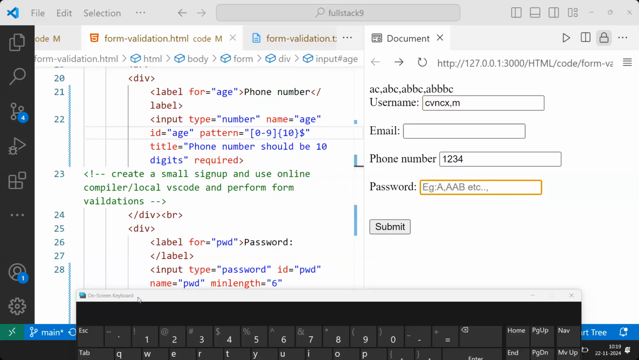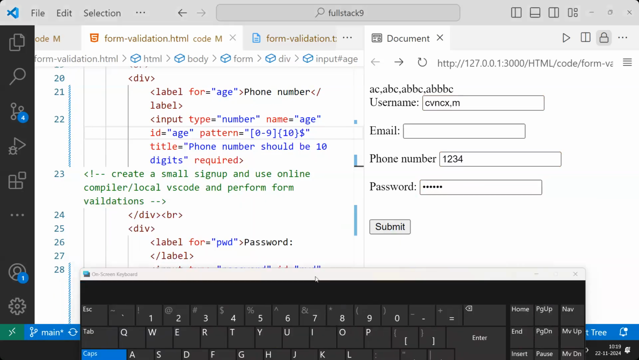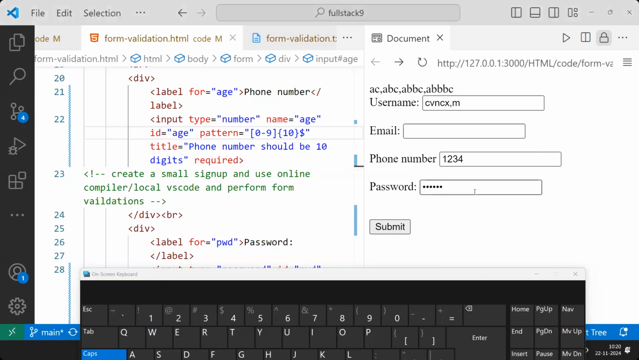Let's give the password one more time. Capital A, B, C, one small letter B is enough. One number, 2, 3, 4, 6 characters. My password has 4 conditions: one capital, one small, one number, and total 6 characters. Okay. What is it saying? You cannot see the passwords. That is a problem here.